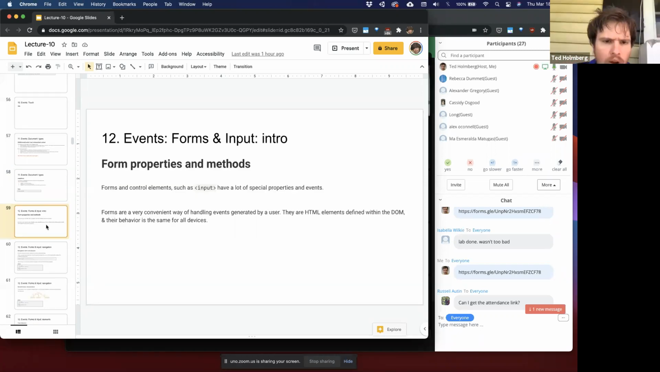Okay, let's move on to the form and input events. These are probably the most convenient way of handling events generated by a user, because these are HTML-defined events, or things we can capture from HTML elements within the DOM. And so their behavior is the same for all devices.